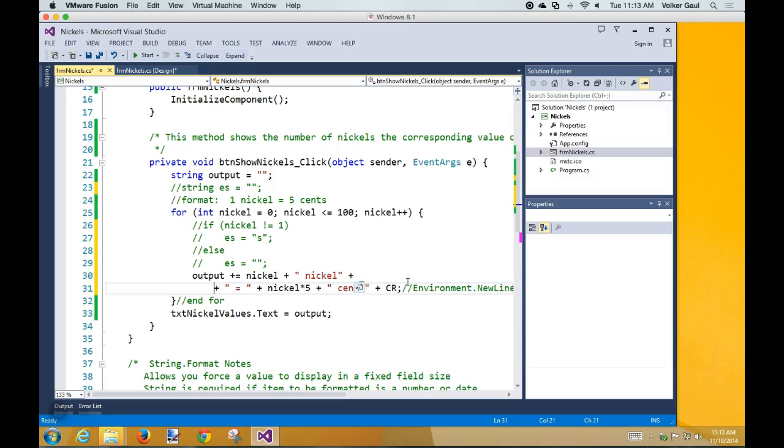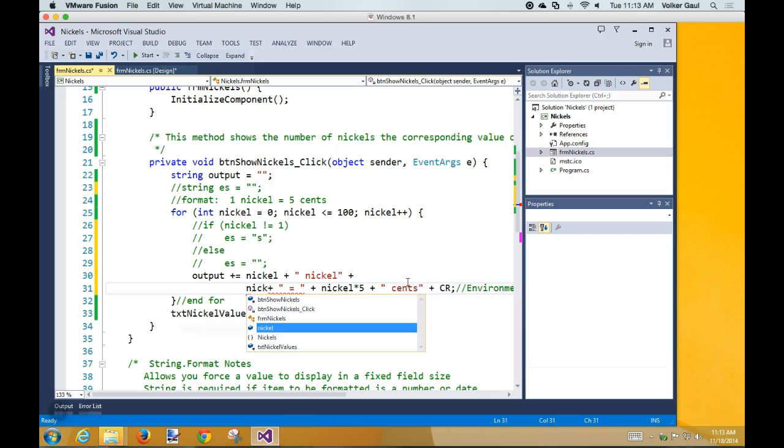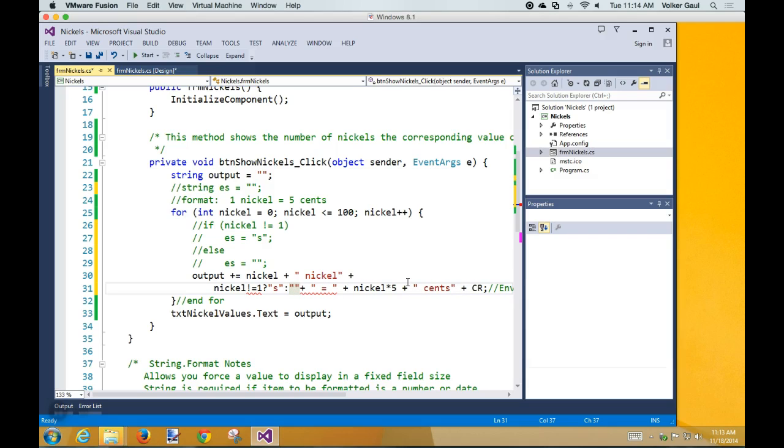I'm going to move it down to the next line so it's a little easier for you to see. And I'm going to say, if the nickel, and I had this before, is not equal to 1, question mark. Remember, that's the syntax of an inline if, and this is where you should be following if you haven't been. If it is not equal to 1, then give me a little S, colon, otherwise give me the empty string, and that's the syntax.